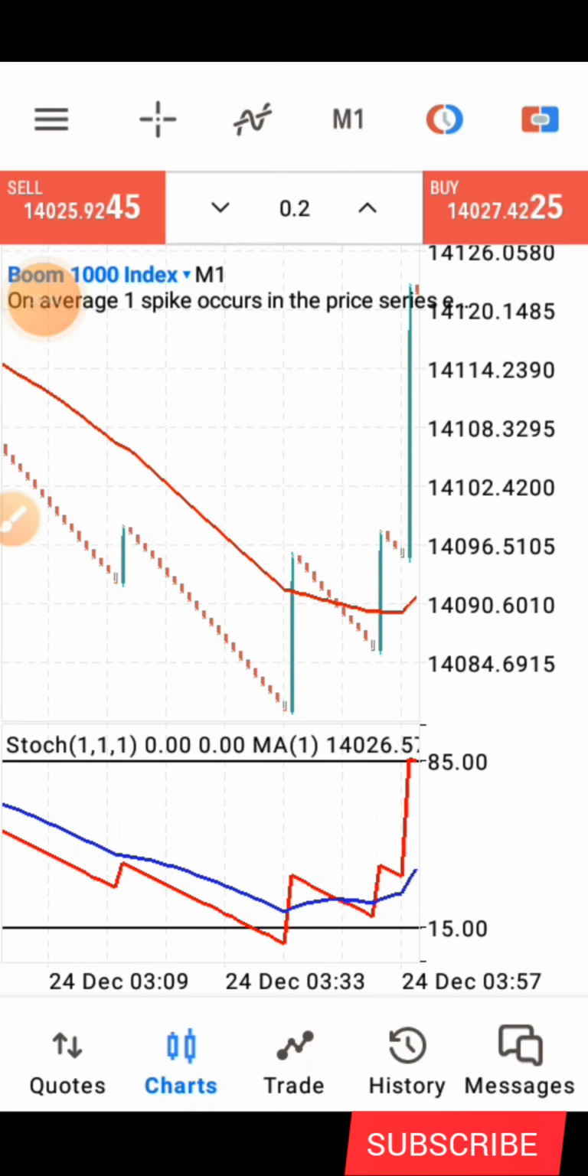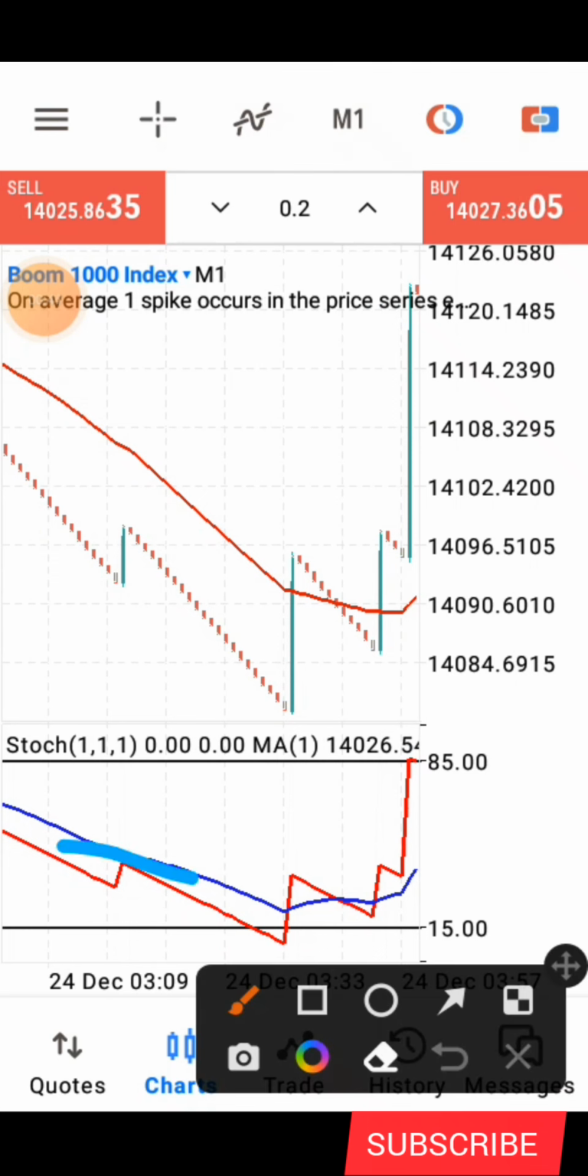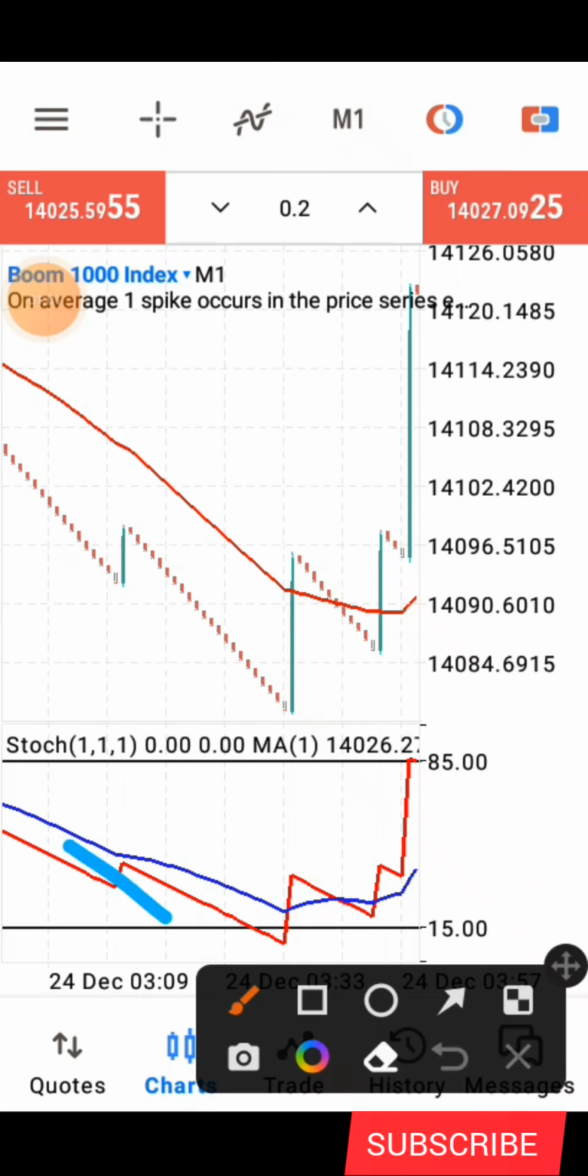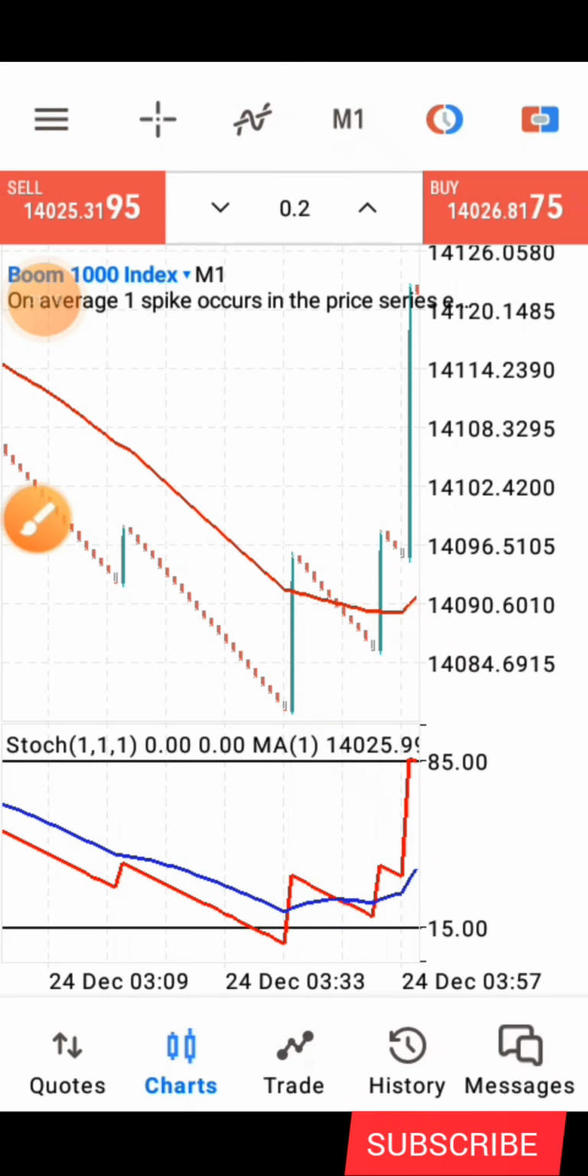Firstly, you are going to allow the red and the blue indicator to get to the oversold level. This is Boom 1000, so we are going to be buying. So you need to first of all allow price to get to the oversold level. Now you are to take note of this red moving average here. Whenever you see that the red moving average is on the 15 level, on the oversold level, that is the first condition.